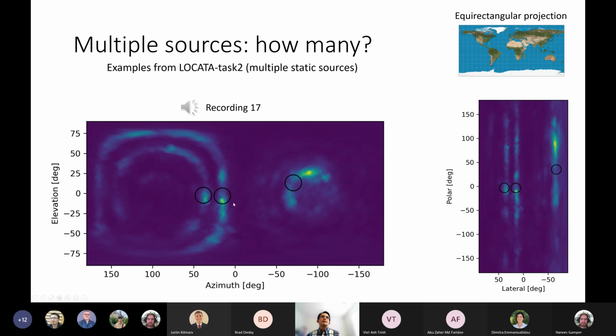Yeah, so there are 2 on the left and 1 on the right. This is, by the way, the output activation map of the model projected onto a rectangle using equi-rectangular projection. So we see again the rings of confusion are distorted because of this mapping, but we see these 3 rings of confusion. And if we plot it in terms of lateral and polar grid, then these rings of confusion become straight vertical lines of confusion. And yeah, if we have multiple sources, we get these multiple stripes on this output map.